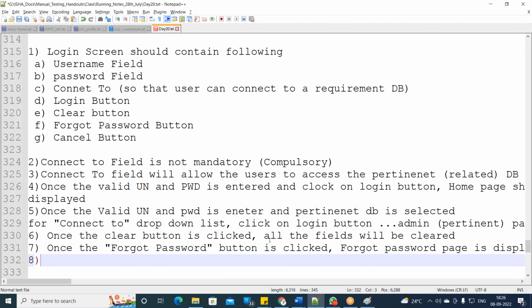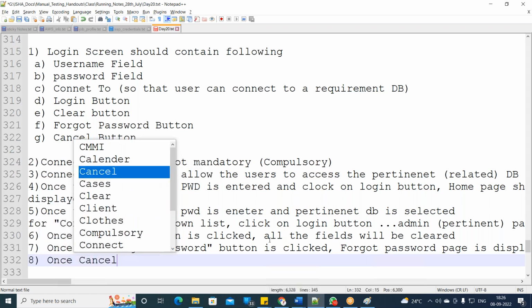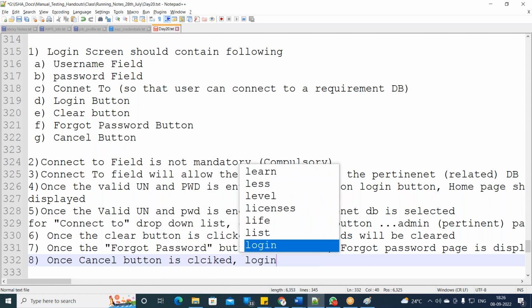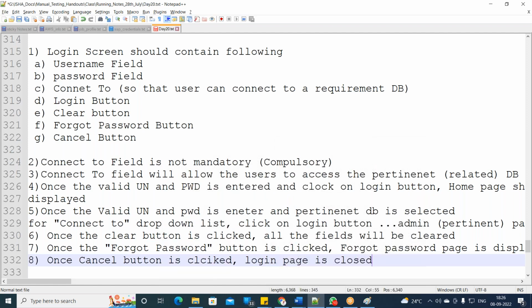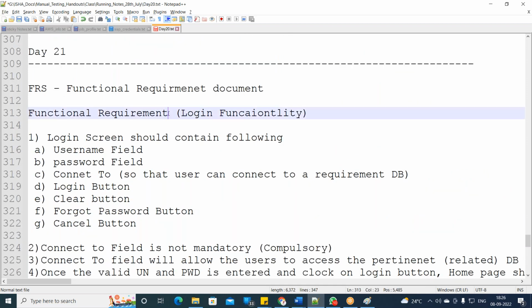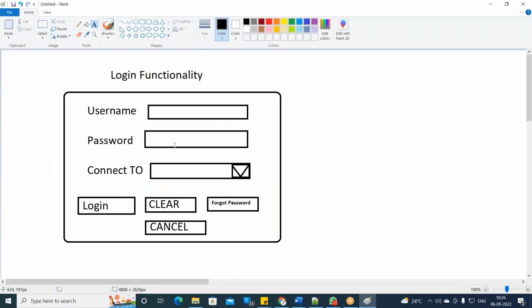Now the eighth one. Once the cancel button is clicked, the login page is closed. So now we have written all the functional requirements for this particular login functionality.